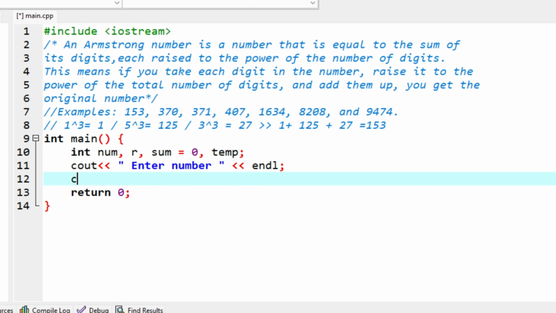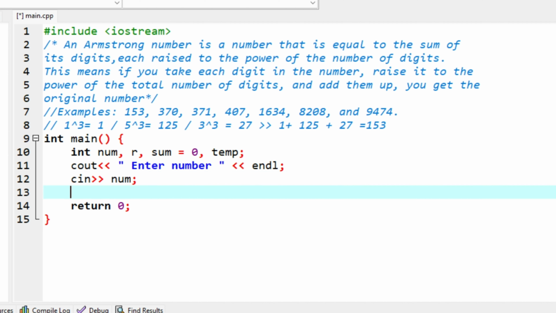Then after this, we have to read this number from the user like this. Then what will be after? Now our temp is going to be equal to our number, meaning that our temp is going to hold our number. Temp is equal to our number now, right?